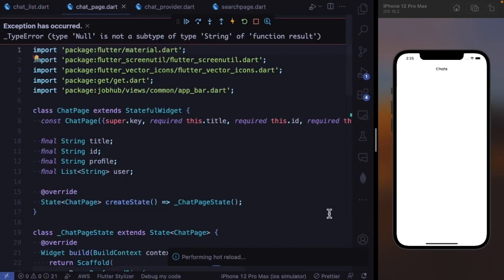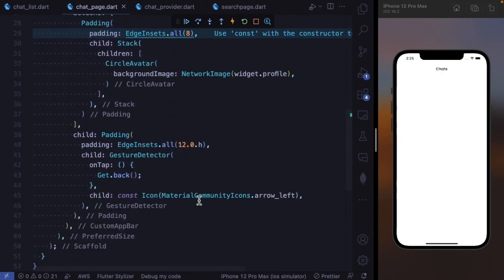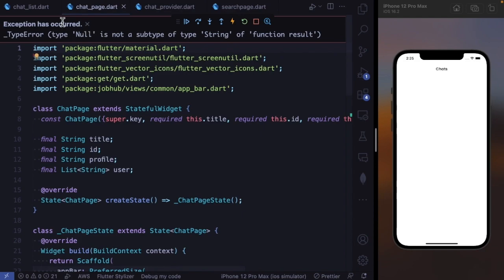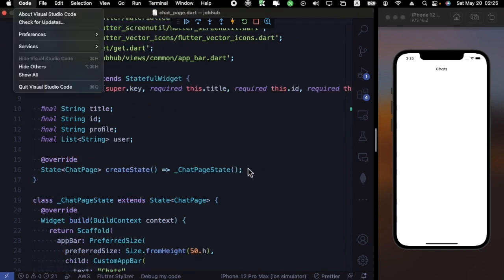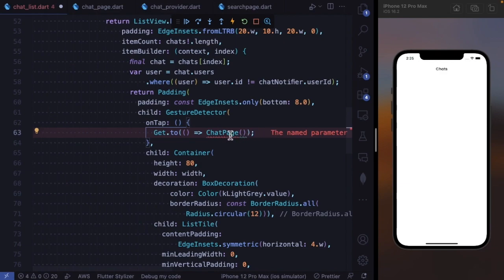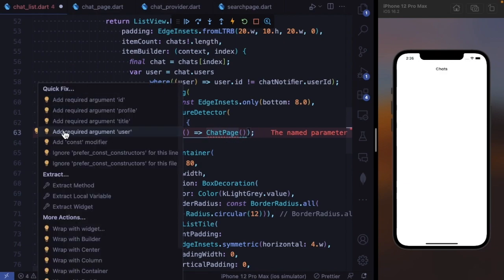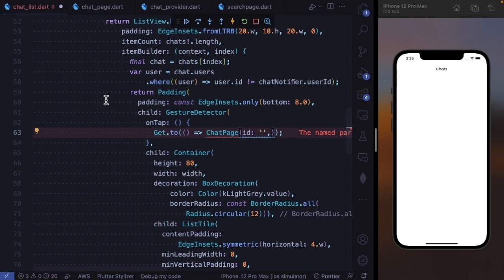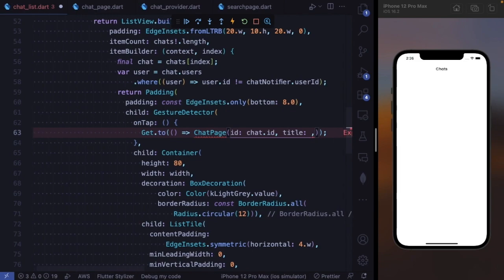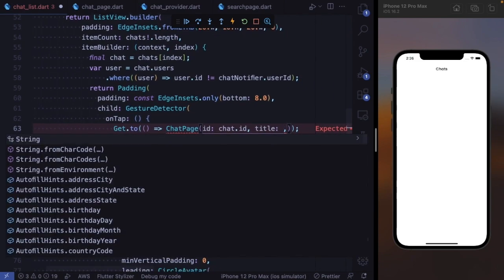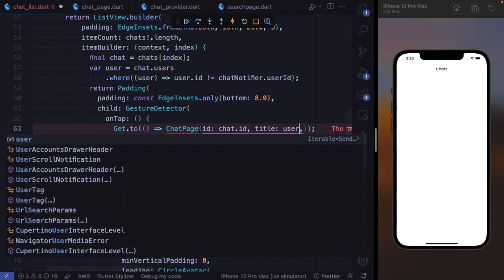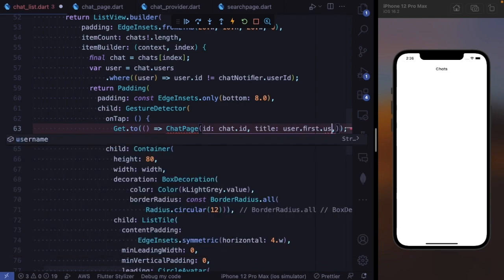So let's try to, okay. We need to deal with this first before anything. So let's go back. So in here, let's pass the parameters. So first we need the ID. This ID is going to come from our chat. So here it's going to be chat.id. We need the title. So we're going to give it the title of, because we need to display the name of the user who's sending that message. So that's going to be our title. So here we're going to access from user.first, and this one is going to be username.